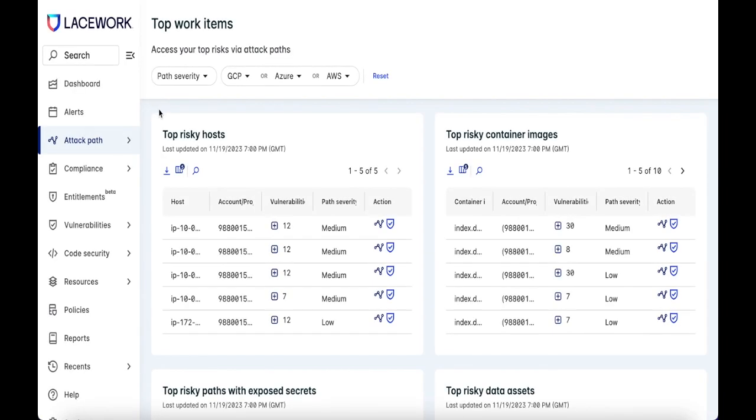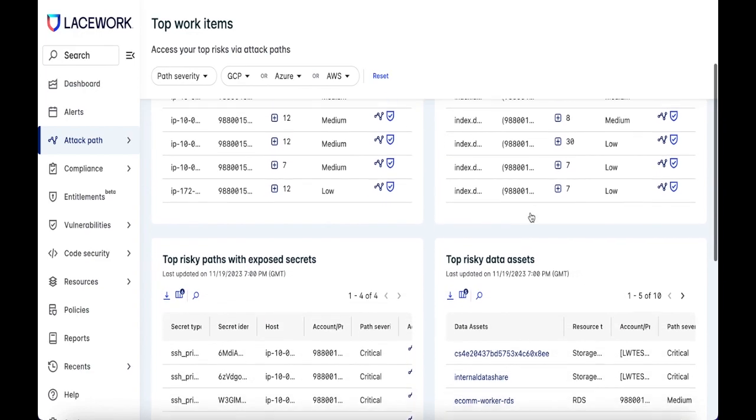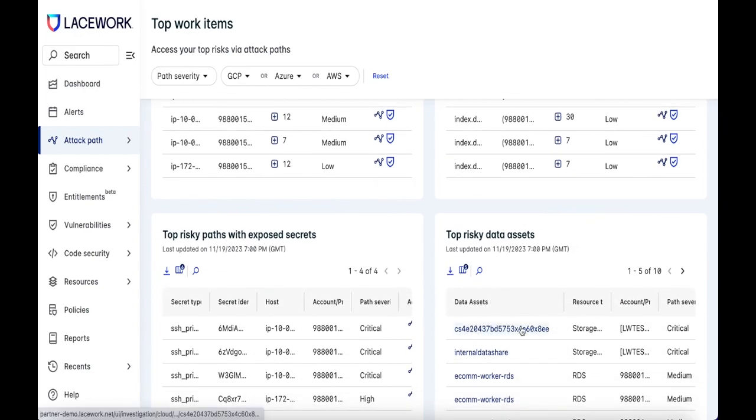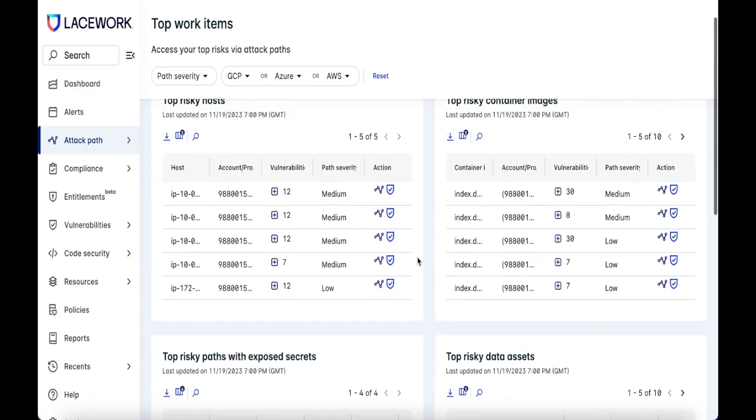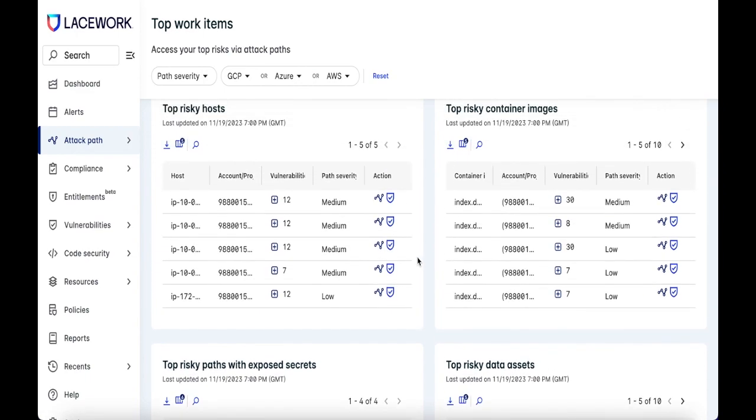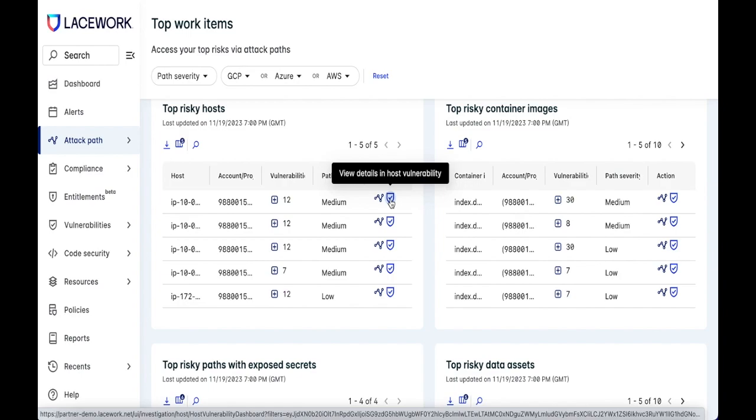When first accessing the Attack Path dashboard, found on the navigation menu on the left, we are presented with tables that include the top risky assets by type. This includes hosts, containers, exposed secrets, and data assets. Once we've identified a risky asset that we want to investigate, we can click the View Attack Path button under Action, and it's also important to note that we have the ability to jump straight into the corresponding vulnerability page for risky assets that this applies to.